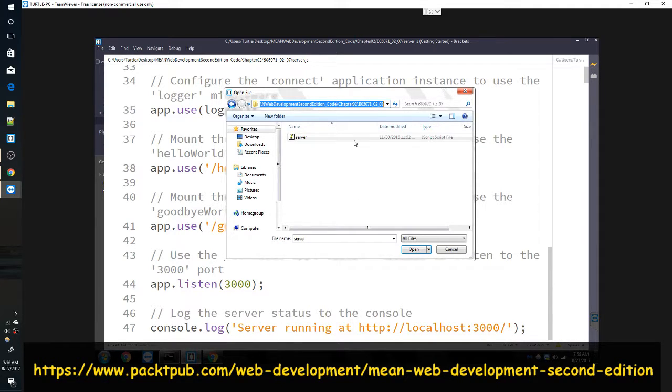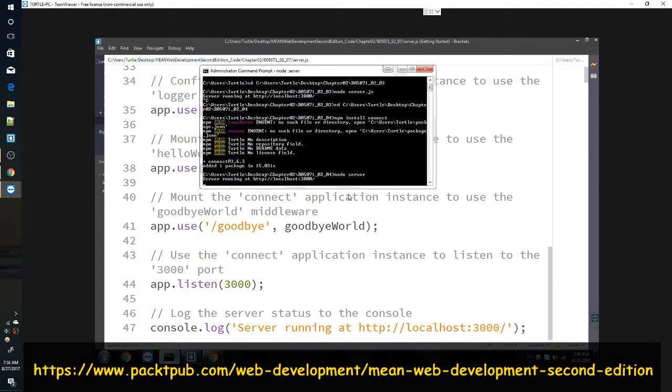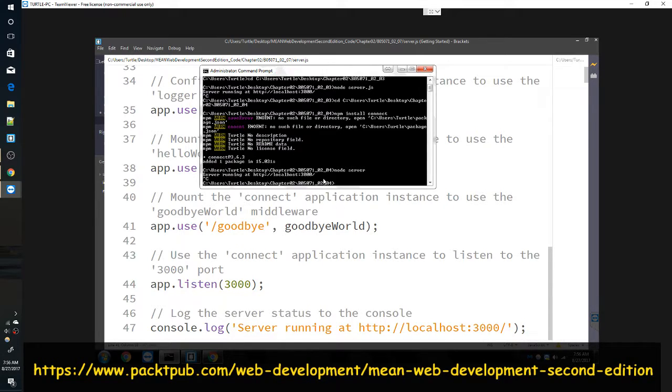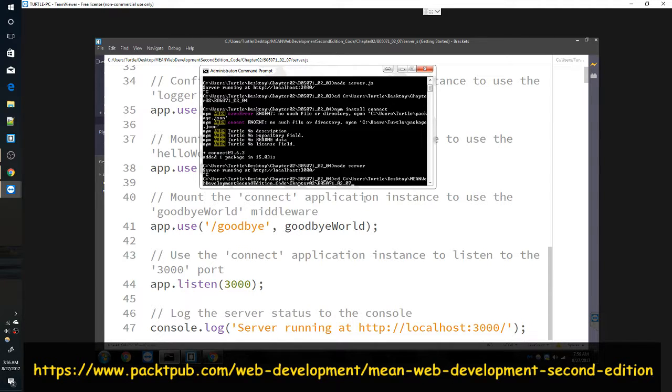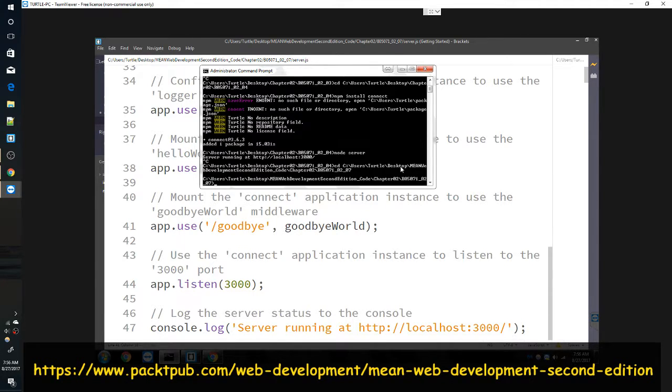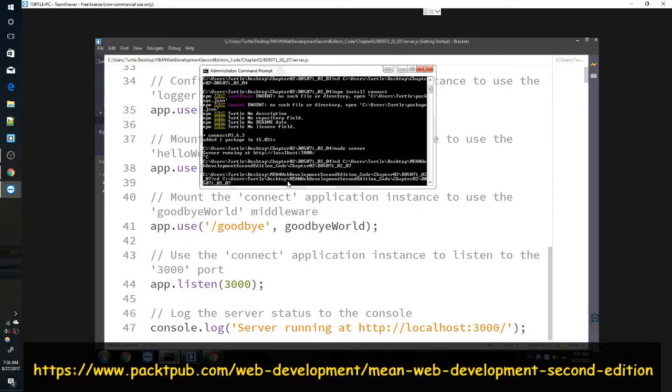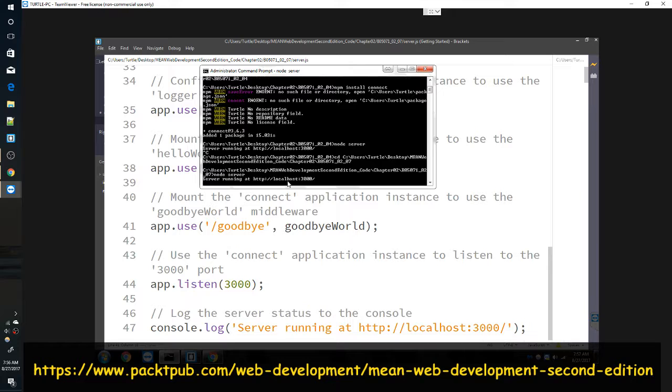So we just copied that. We're going to come down here to our command line. It's still on the server where we stopped at 2.4. So we're going to Control C, and that gets us out of there. Now we change directory, space, paste our path that we just copied. Now we're over at the 2.7 directory. The first thing we had, go up arrow, node server. All that's there is that server file. Okay, so the server's running at localhost 3000.